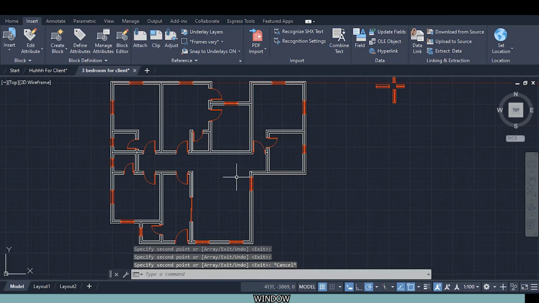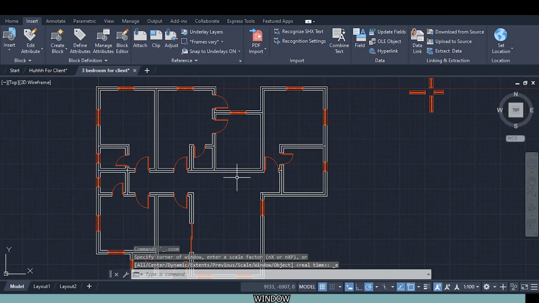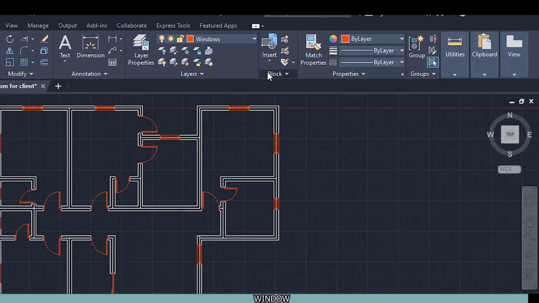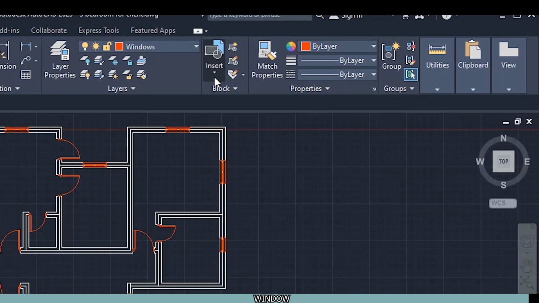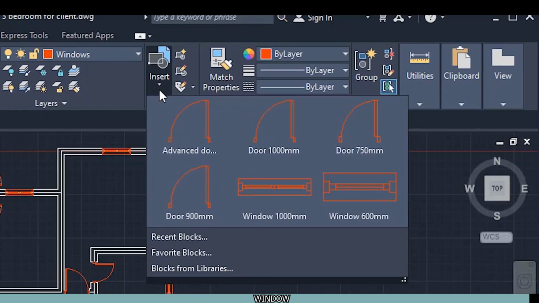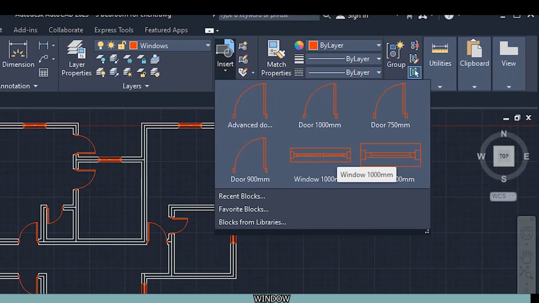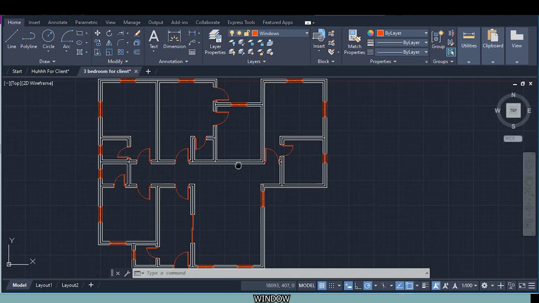So press escape, double click to zoom extend. If we don't want these windows, we can just select them all and delete them. If you want them later, you can just come to the home tab on the ribbon. On this block panel, click on this insert and there they are. You can just click them and drag them. So press escape to escape that.